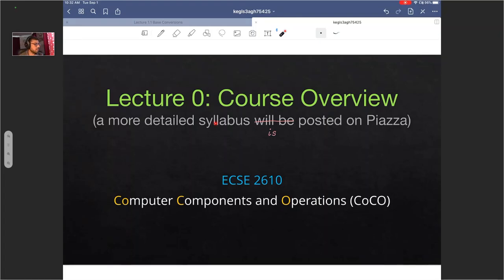So read the syllabus after this class to get familiar with all the rules for the class. I'm going to be talking about course overview. So that's the first thing that I want to go over. And the second thing is going to be base conversions. So we'll start talking about number systems and look at how we convert from one number system to the other. And we'll be focusing mainly on unsigned numbers today. So we'll talk about negative numbers in the next lecture.